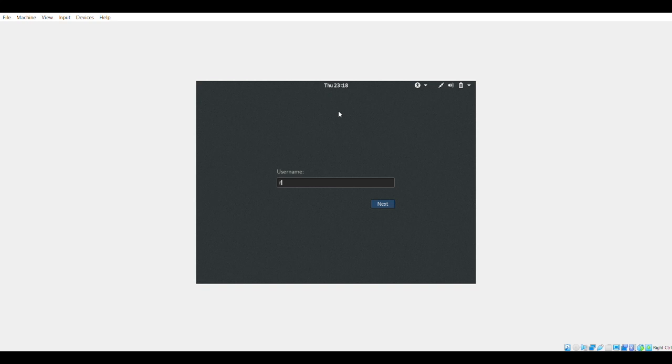Hello everyone, in this video I'm going to show you how to solve the full screen problem in VirtualBox running Kali Linux. For this you need to install three packages. So first, open terminal.